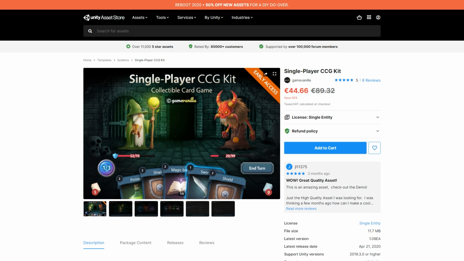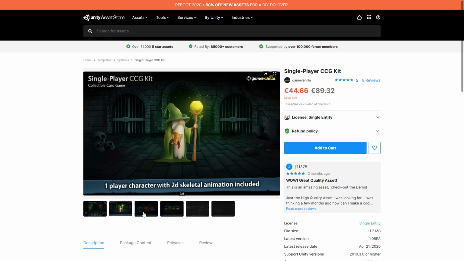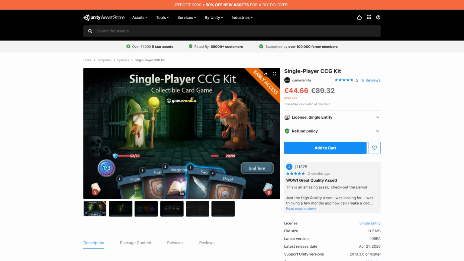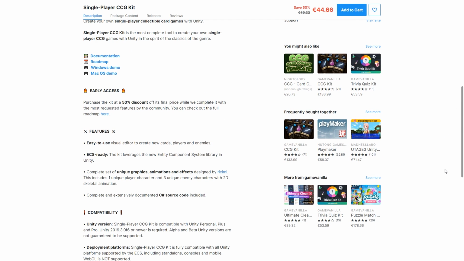Check out this CCG kit to quickly make a card-based game. It includes a fully animated player character and 3 enemies. Also contains a visual editor and 4 unique card designs with backgrounds. There's a demo so you can see it in action.